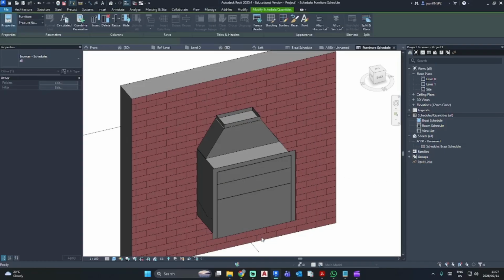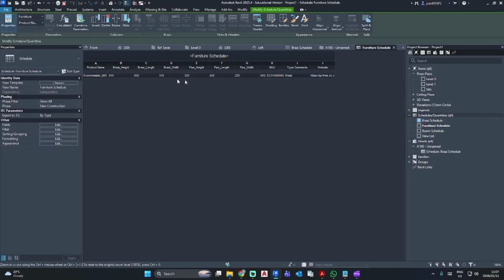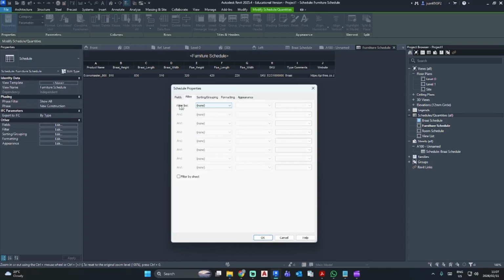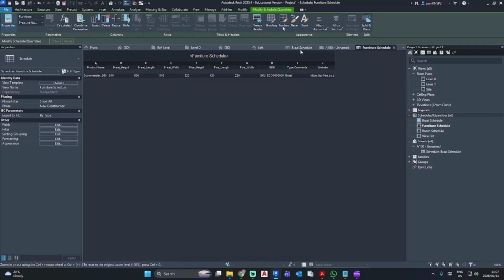So let's go OK, and you'll see that it is scheduling. As you can see, my type comments is already saying Braai. So if yours is not showing in your schedule, it's fine. We'll go to filter. You'll see filter by. You can say type comments equals Braai. So now this schedule will only show Braais.